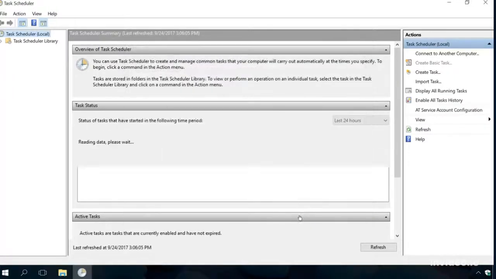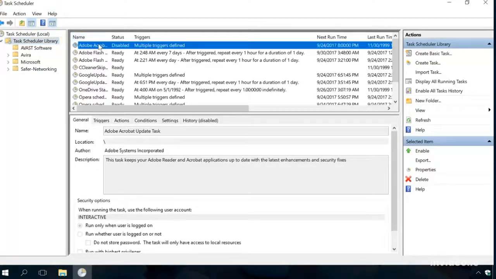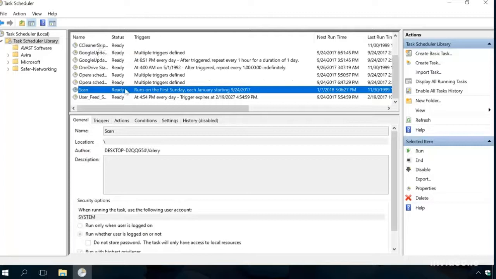Go to the Task Scheduler library to see that the task was created and is now shown on the scheduler list. During the scheduled operations, the command prompt window will appear, and it will close automatically when the scan is over.